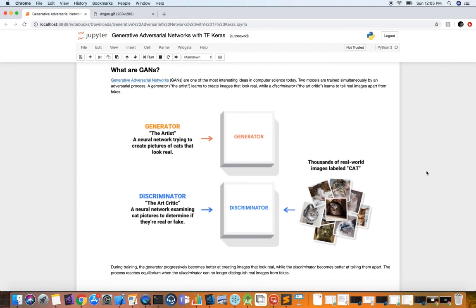So GANs work like this. You have two separate neural networks. One is called the generator, and the other is called the discriminator. The job of the generator is to try to create pictures that look real from an existing image data set. And the discriminator's job is to tell real images from the training data set apart from the ones being generated by the generator.